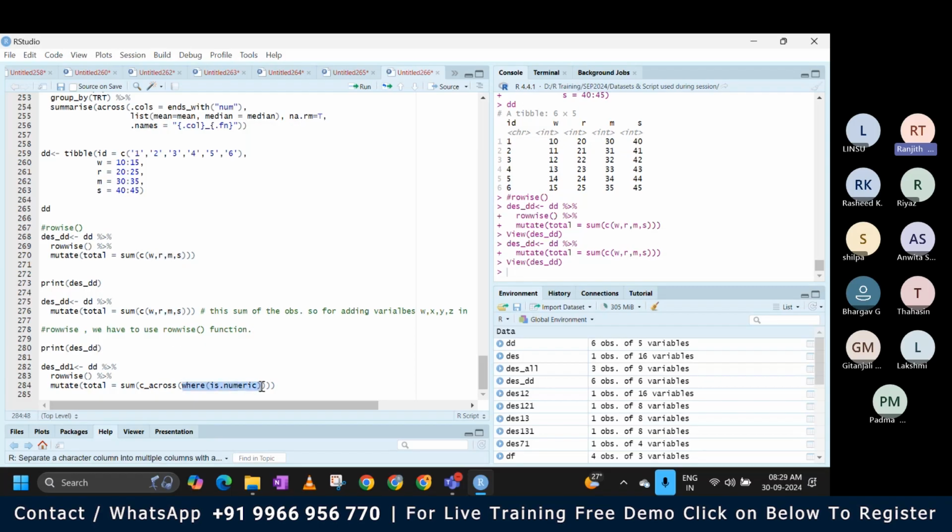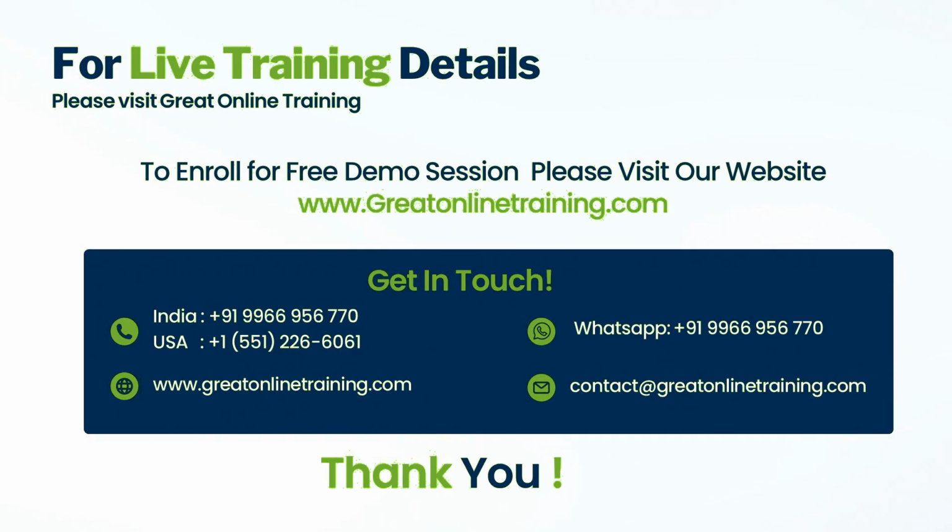Here we'll also have to be very careful that the variables you want to include are numeric, and all other variables that you don't want to include must be in character or another data type. Otherwise it will also combine them when we evaluate the total, and it will give the same answer here. So you'll have to do it that way. And whenever you're using just a sum function, you cannot use where(is.numeric). You'll always have to use c_across, and then you can use where(is.numeric).